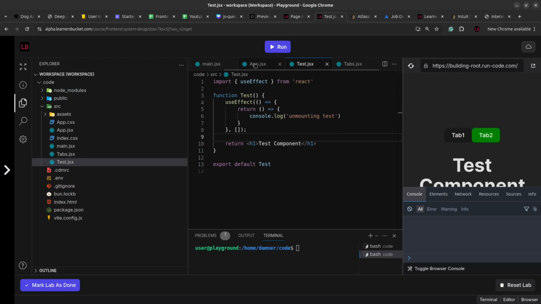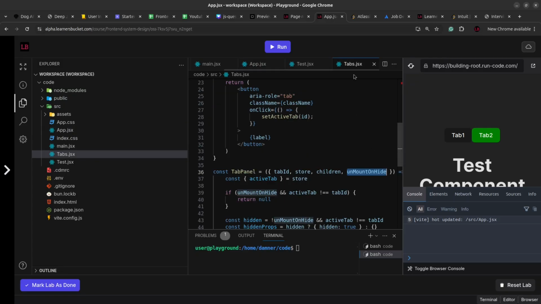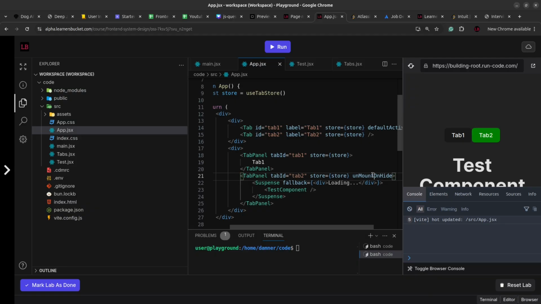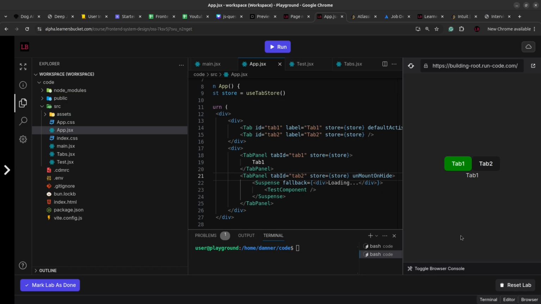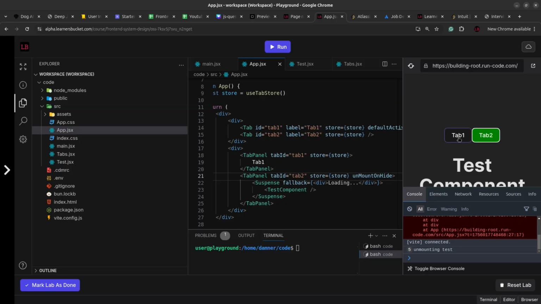And if I pass the prop unmount on hide, that's what we have, right? Unmount on hide over here, and save this. And let me clear this, reload, and now if I go to tab 2, the component is being loaded. It is loaded. If I come to tab 1, it should print unmounting test. So it is being printed. Because it fires twice, that's why it's loading on tab 2 as well.